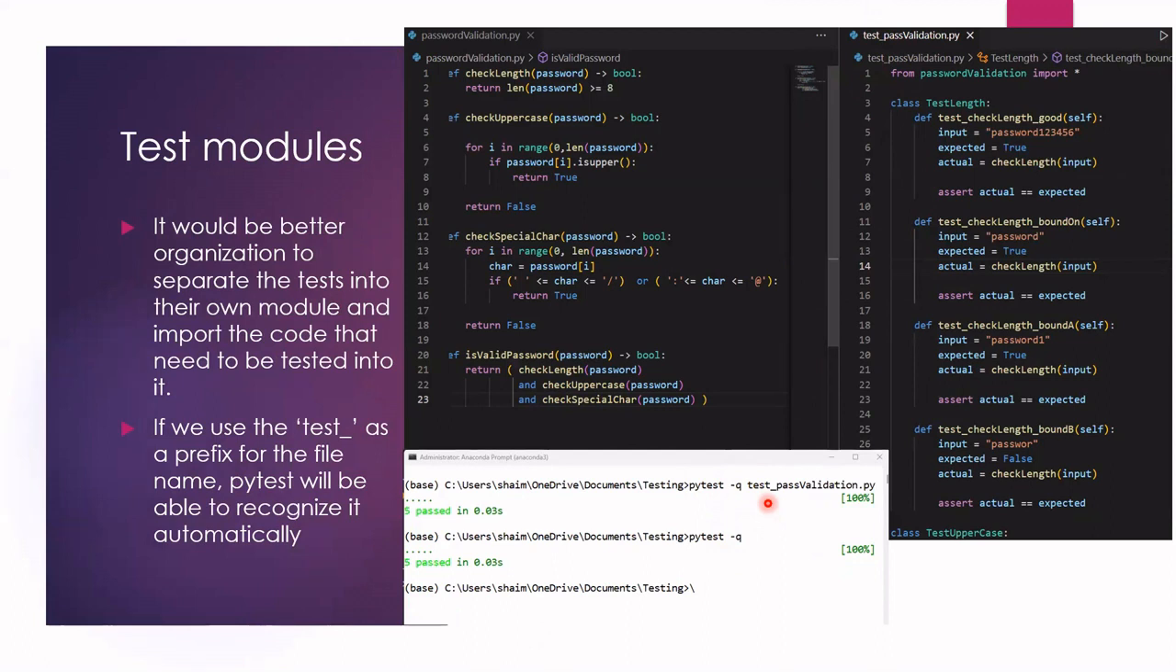Okay, so if you're not calling the entire module test underscore something, and you want a module that has a different name to be executed as a test module, you just have to provide it as an input to that PyTest command.